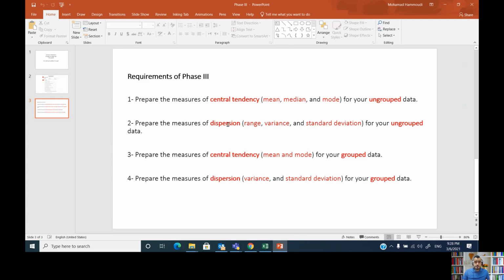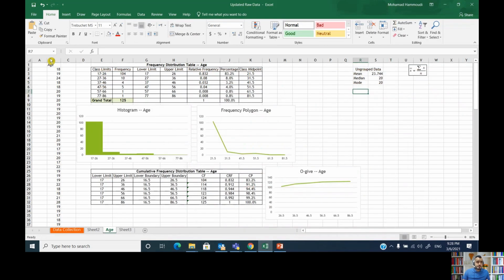Now, the second objective is to find the measures of dispersion, including range, variance, and standard deviation, for also the ungrouped data set. And this is my ungrouped data set here. So what we want to find is the range, variance, and standard deviation. So let's call it SD. Now, the range is the largest value minus the smallest value.